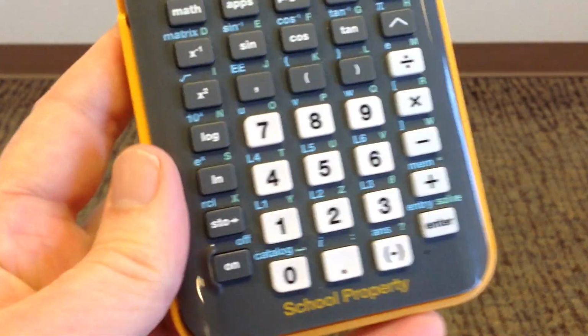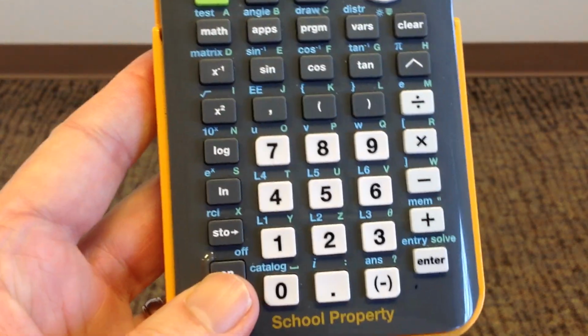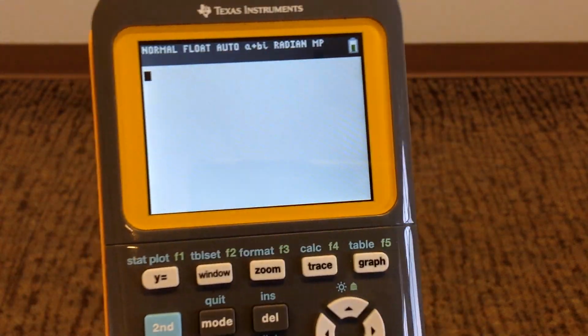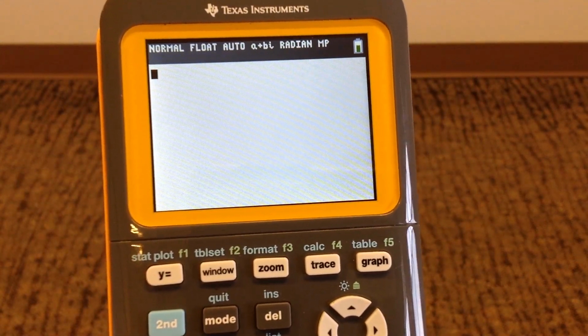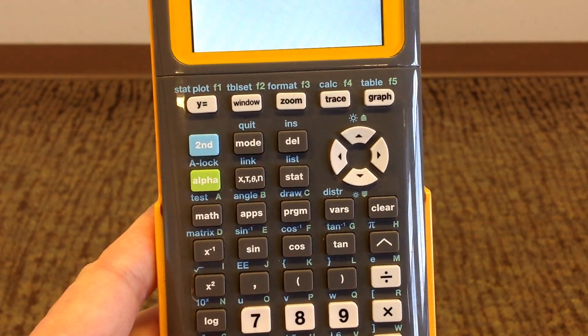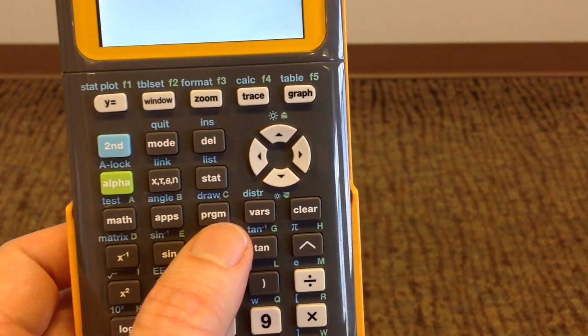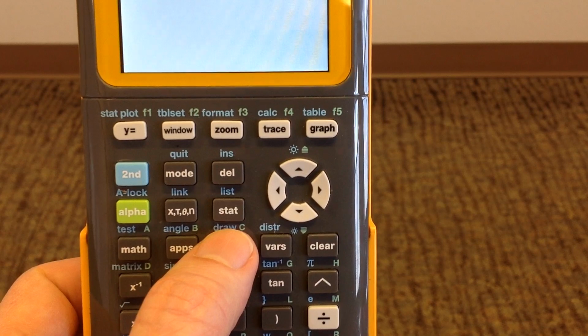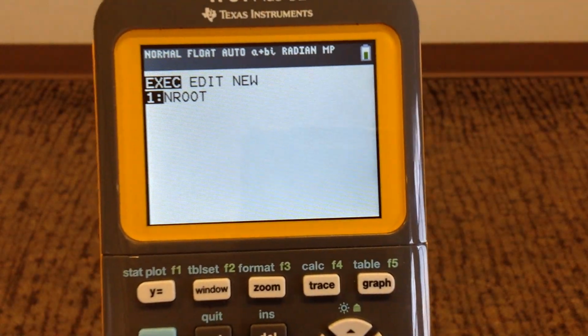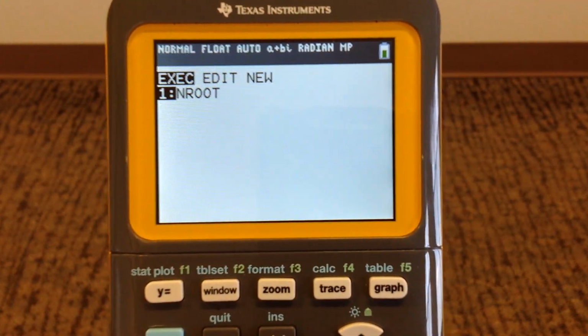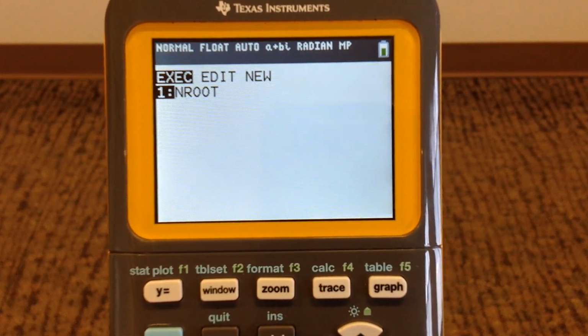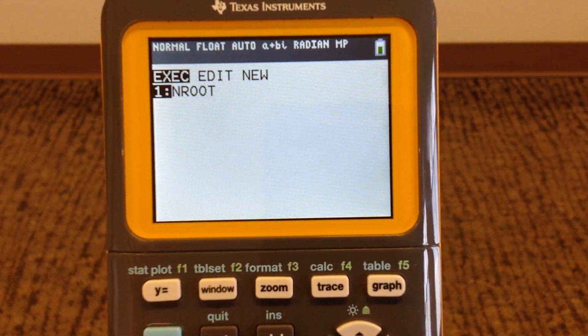So the first thing you want to do is turn on your calculator, which is down here in the lower left. Okay. And then if we want to program the calculator, it's that PRGM button right in the middle of the keyboard there. When you hit that, it'll take you to the programs. I've got a program in here already called enroute. You may or may not have any programs in there.